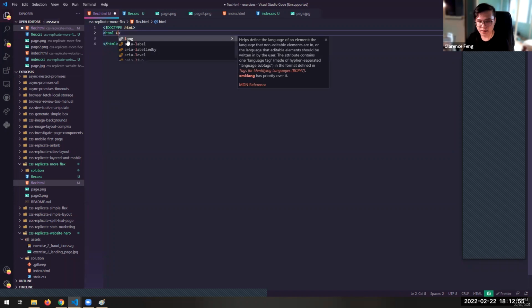So the attribute that we need is lang. So language, essentially, as the tooltip says, defines the language of the element. It's better for accessibility, which you'll cover in later weeks, because it allows screen readers and other accessibility tools to essentially understand what language is used on the web page, so that people with disabilities have an easier time comprehending what's going on.